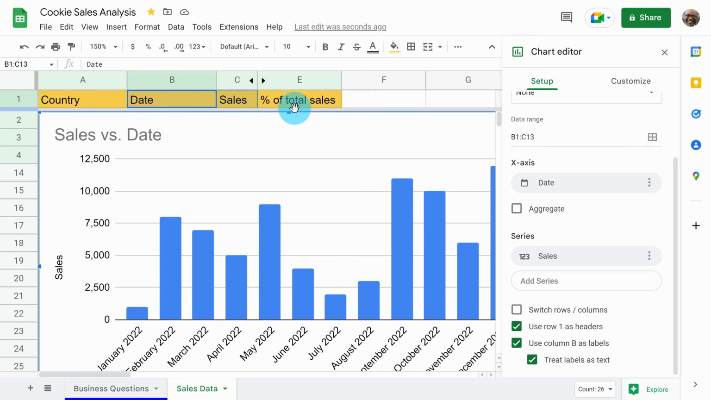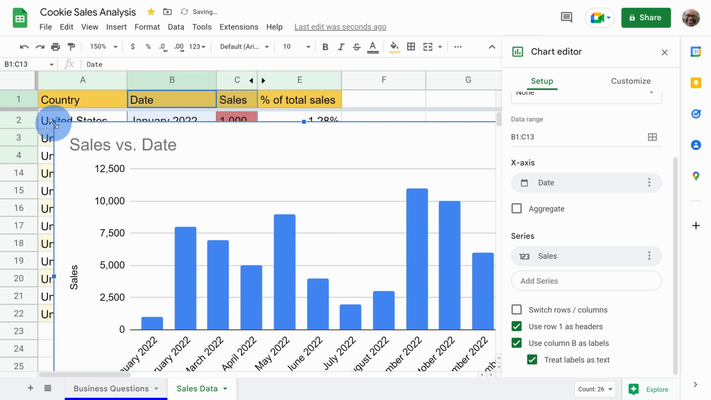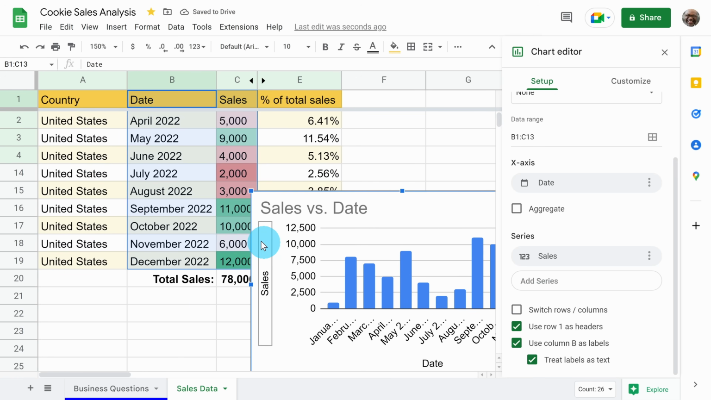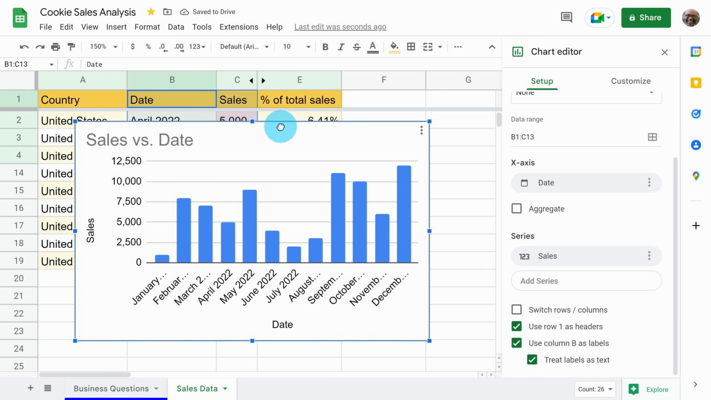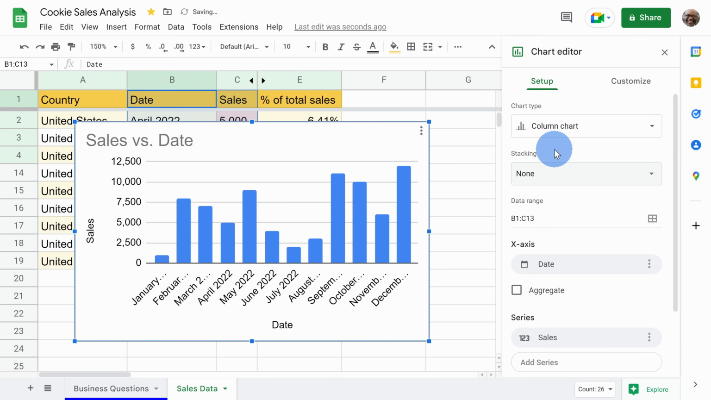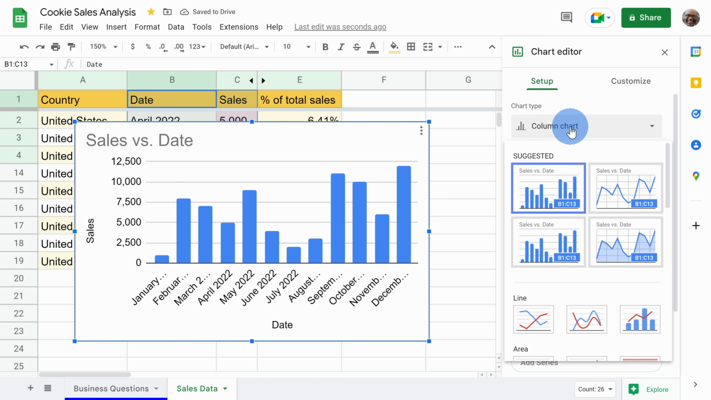Here I can press on the chart and I can move it around the worksheet. I could also click in the corners if I want to make it smaller or if I want to make it larger. I'll make it a little bit smaller so we can see the entire thing. Now, over on the right-hand side in the chart editor, here I can choose the type of chart.